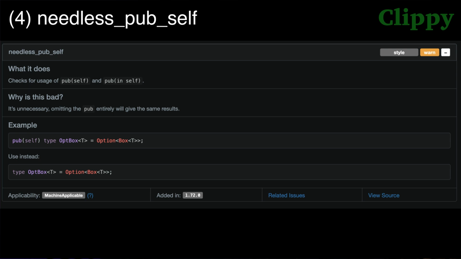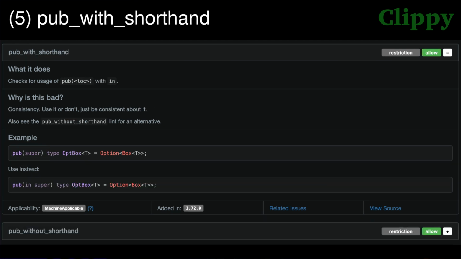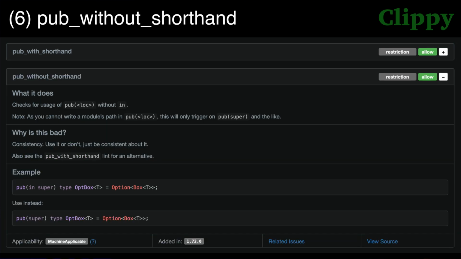4. Needless pub self. Pub self is defined to be a no-op. It literally changes nothing. So why bother typing it? 5. Pub with shorthand. This is another nursery lint you have to opt into. In fact, let's combine it with number 6, pub without shorthand. These are provided just in case you want to enable one of them to make sure all of your pub declarations either do or don't use the optional in keyword. I personally feel like this one is reaching a bit.